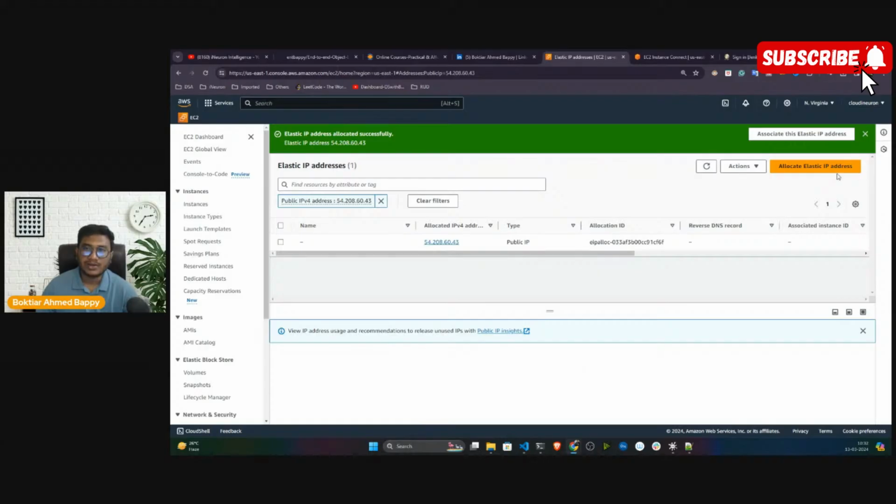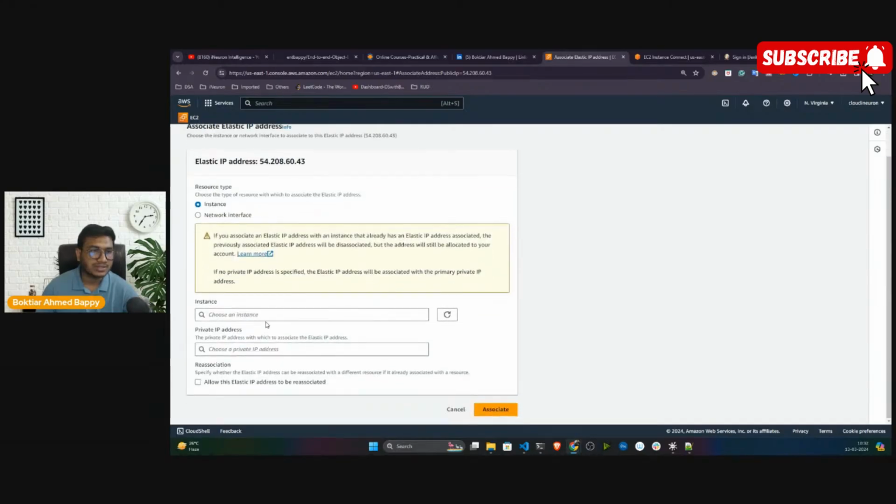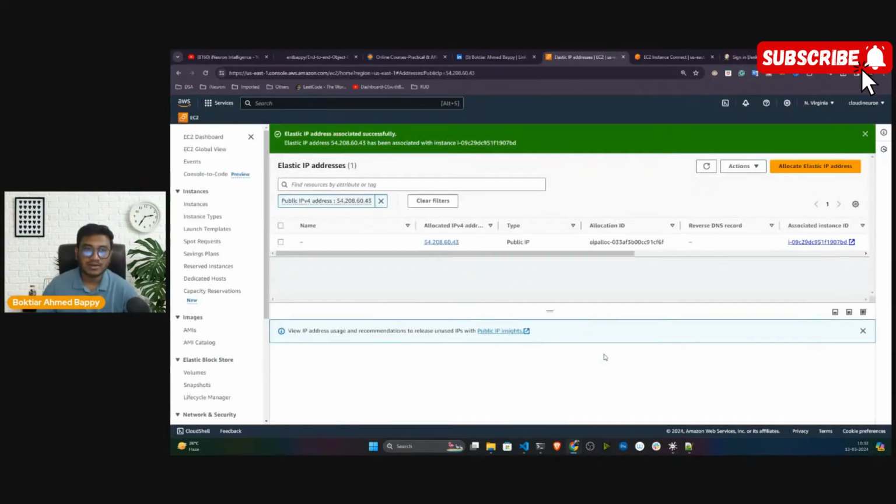Now I need to associate this elastic IP. I click on associate elastic IP. Now you have to select the instance on which you want to set this elastic IP. I want to set it on this Jenkins machine, so this is the machine I select. Now I'll click on associate. Now every time you do a restart operation, this IP address will remain the same. It won't be changing. See, it is set.